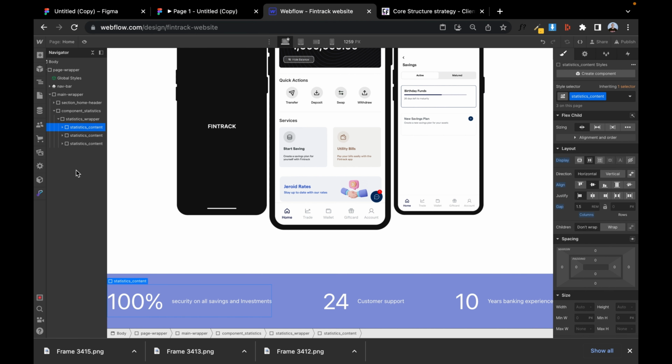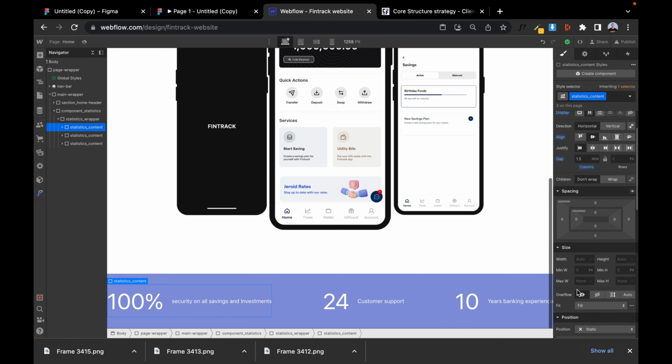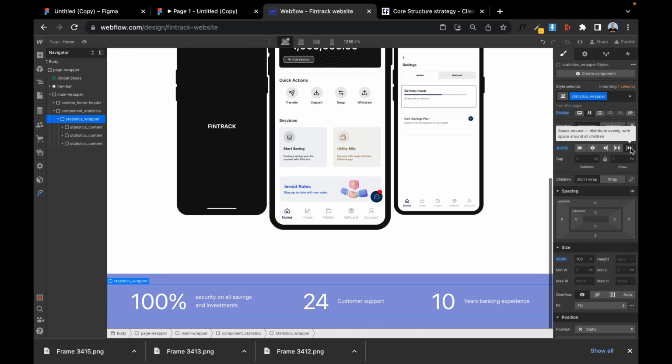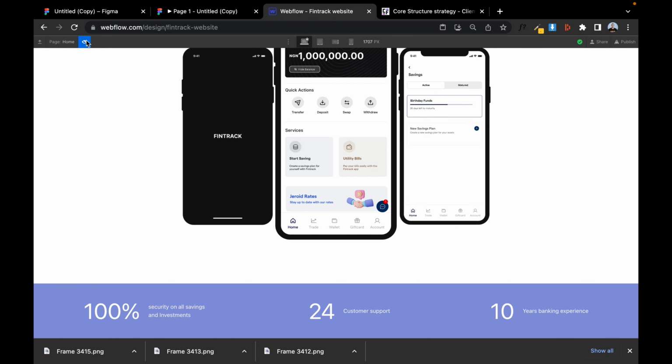What I'm going to do is this statistics content, we're going to give it a height. Sorry, a width. Let's say 20 rem. Good. 22 rem. Good, this is perfect. Sometimes making these decisions is kind of hard. Okay, let's use this. Space around. Distribute evenly with space around all children. Okay, this is what we're going to use. It's perfect. All right, this is perfect.